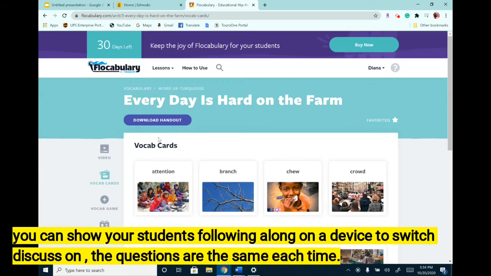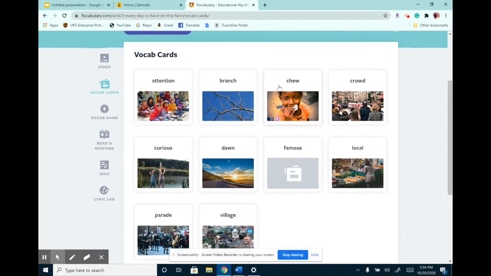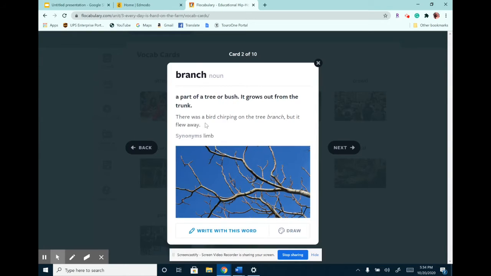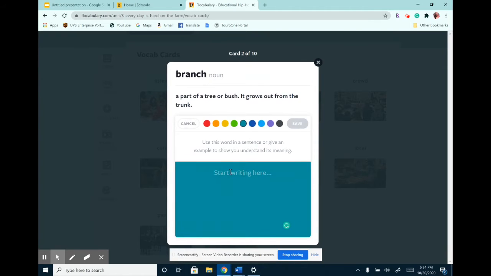Next, I asked my students to do the vocab card. What's so great about this vocab card is that it's a picture they'll recognize, a word, the spelling, and a sentence and how to use it. And then there's also an option for them to practice write this word. Let's put it in a sentence.